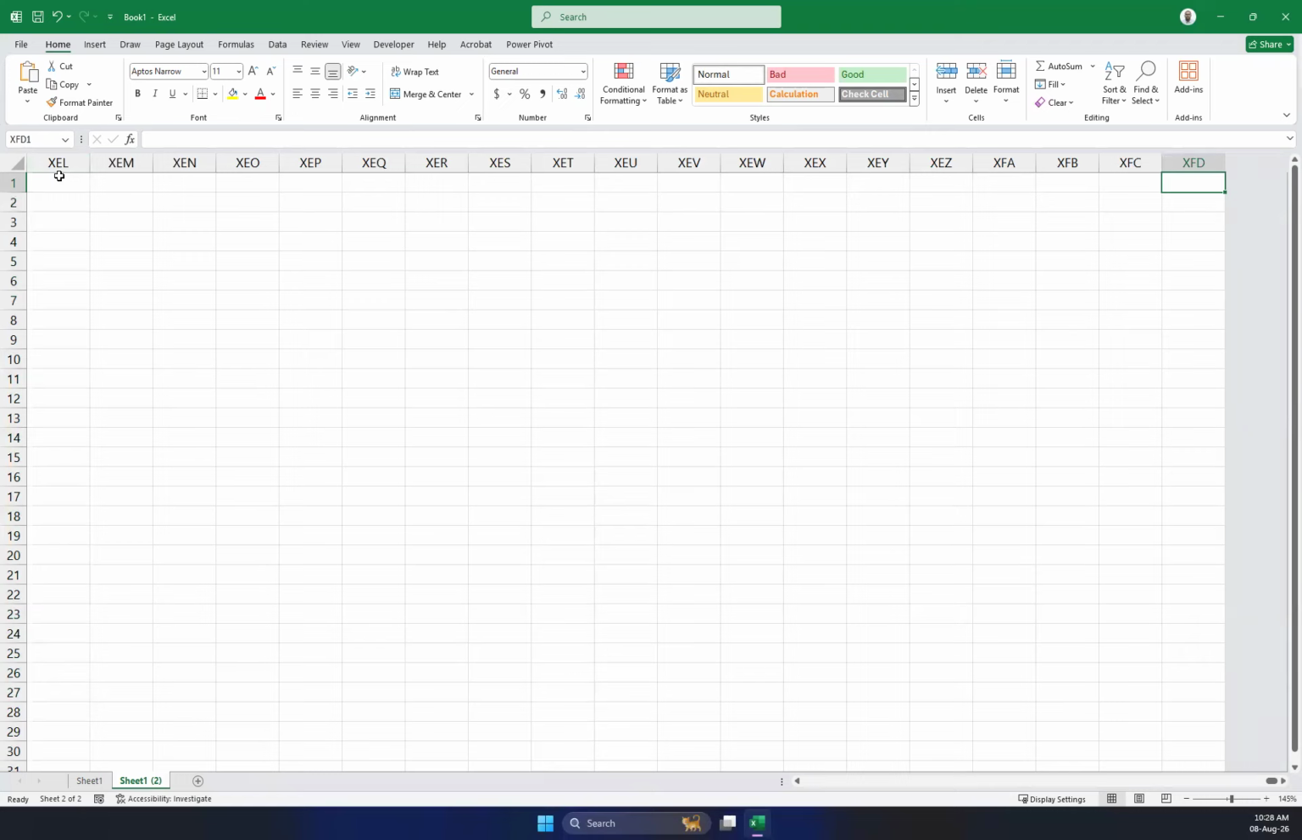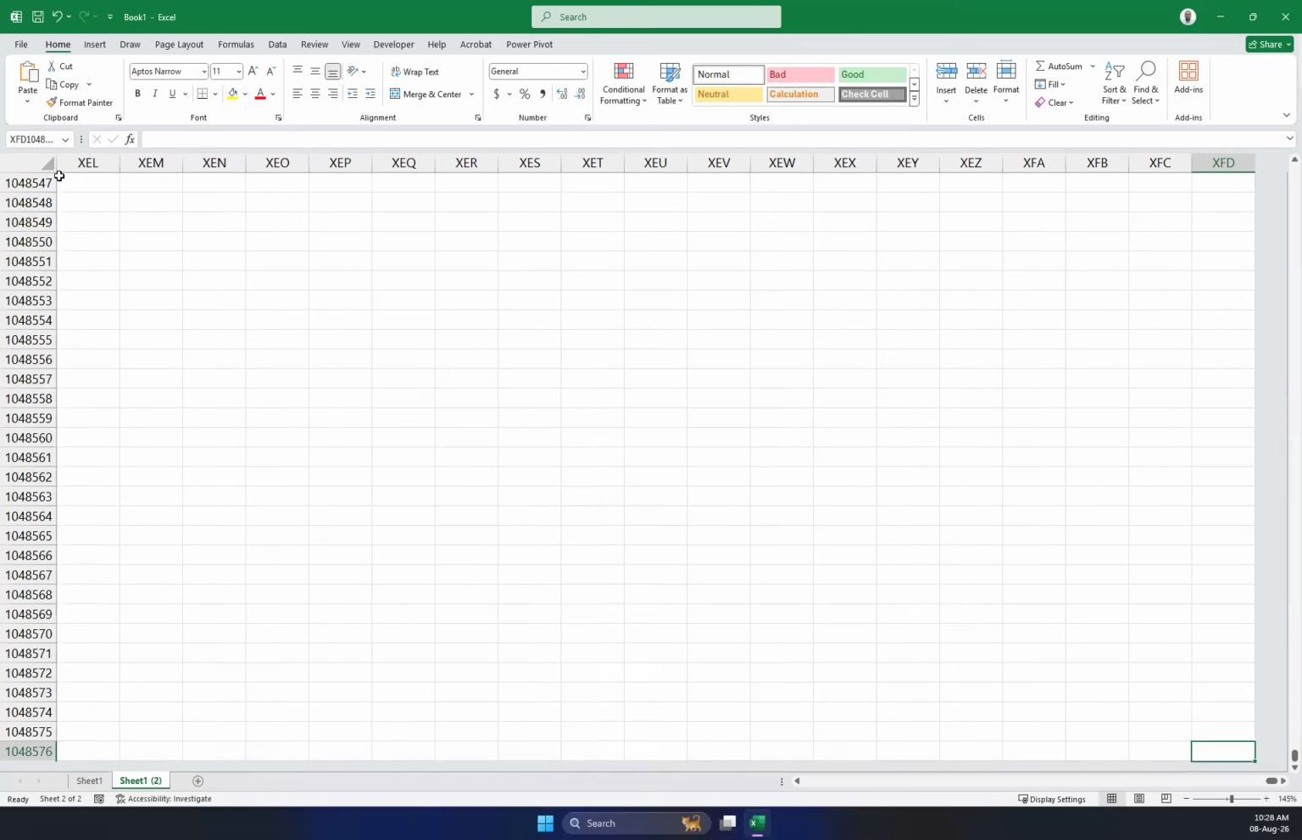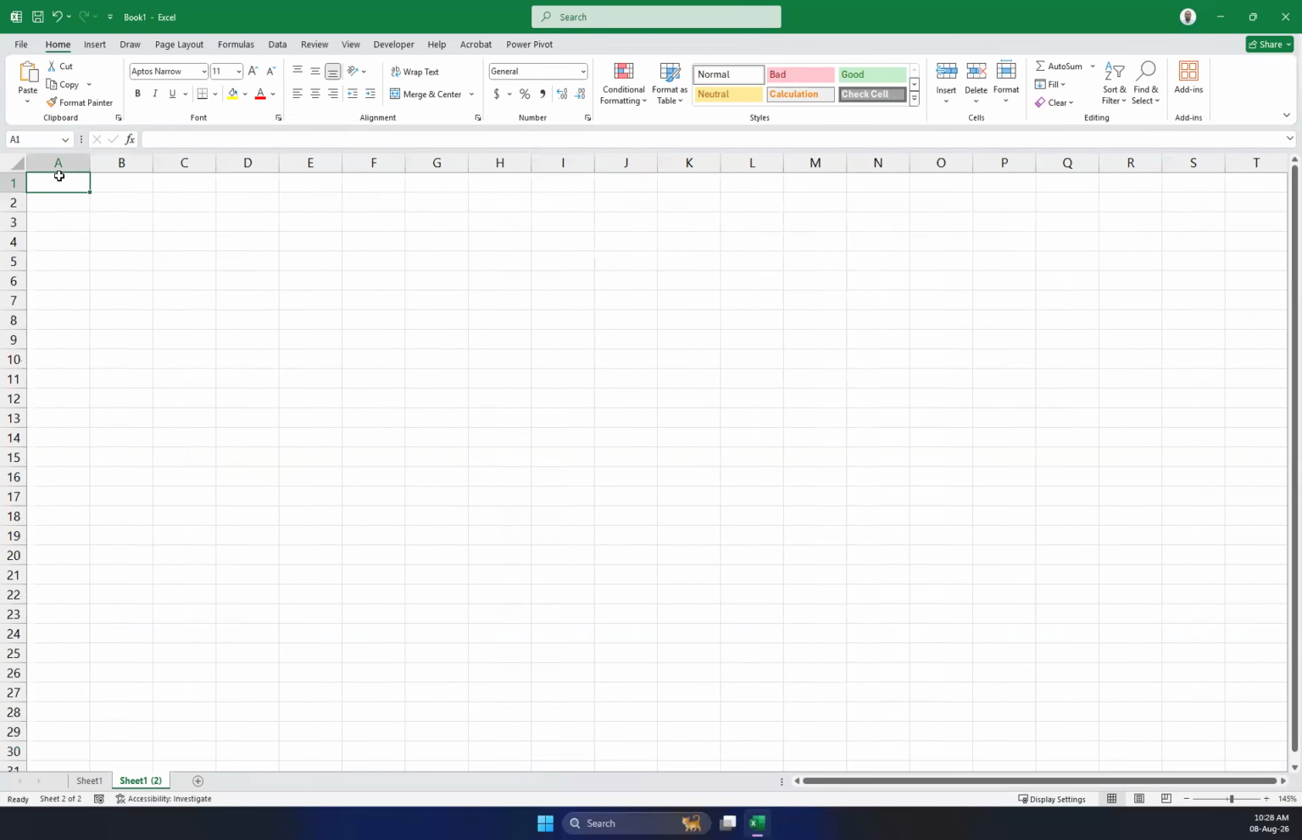And again, if you want to go back to the beginning, Control left. Right now, this is how you go to XFD, and if you want to go to that XFD column's last row, Control down arrow key, then this is the last column, last row. From here, if you want to go to the very first cell, that means cell A1, then you can just select Control Home. When you select Control Home, you can go to the A1 cell.